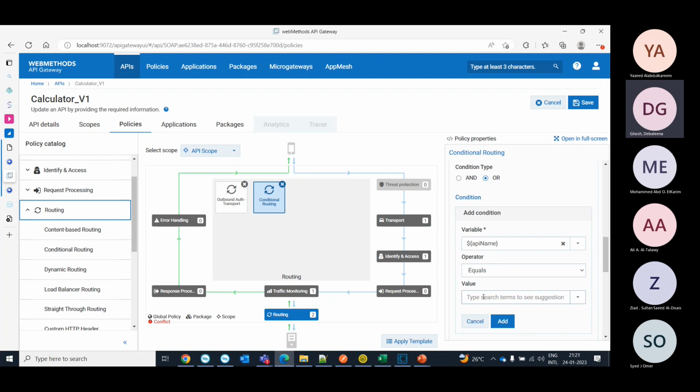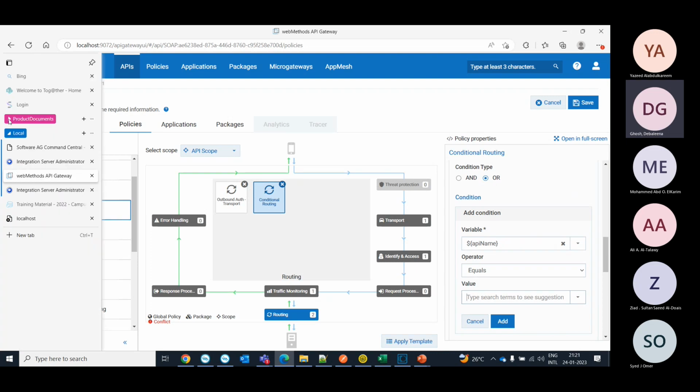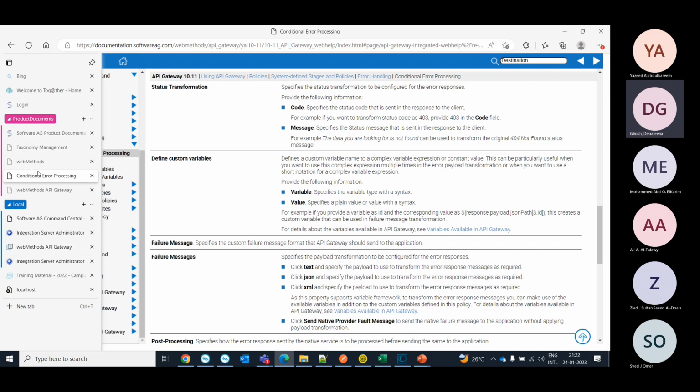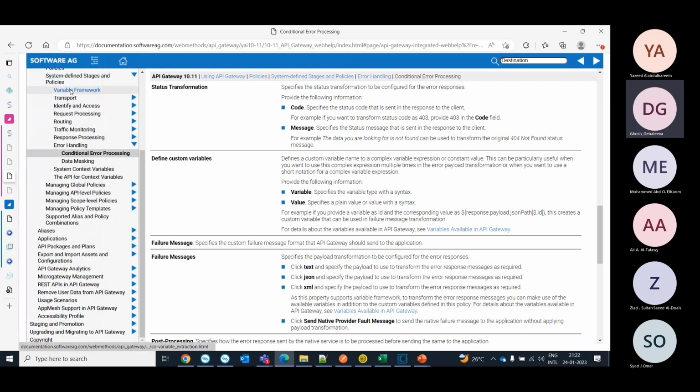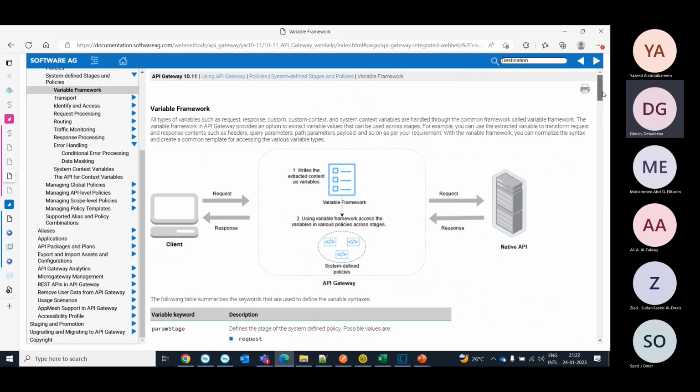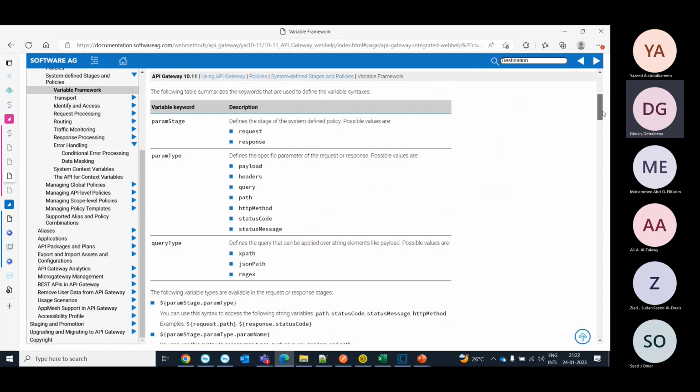Response processing or conditional error handling. So this is called the variable framework. API Gateway allows you to use all this metadata information by some variable name. If you are interested, you can go through the product documentation to understand more about the variable framework and see what the different variables are that are available.